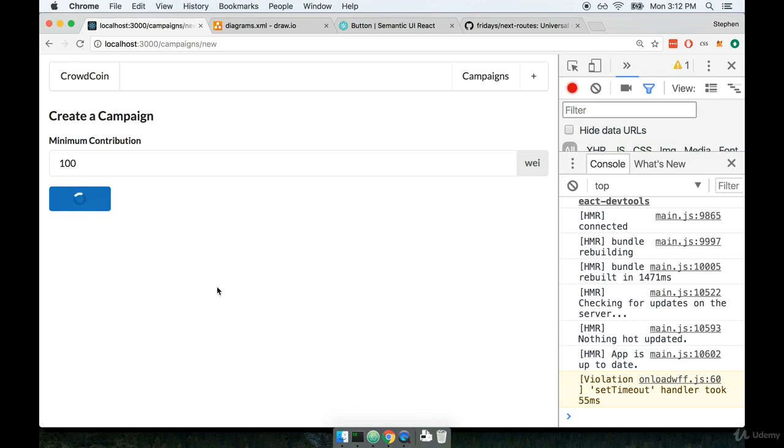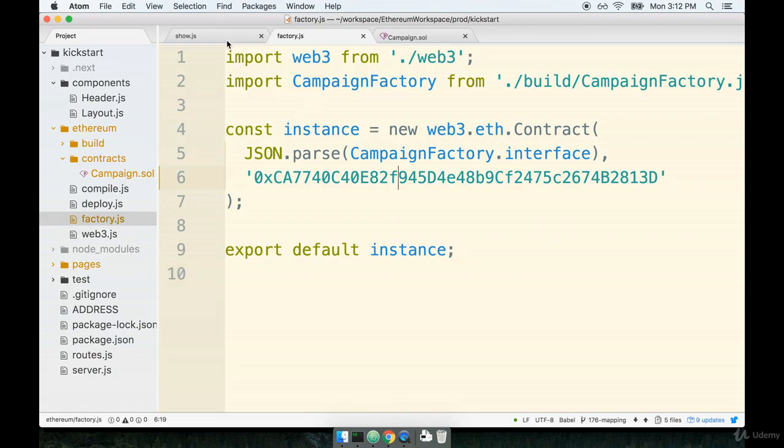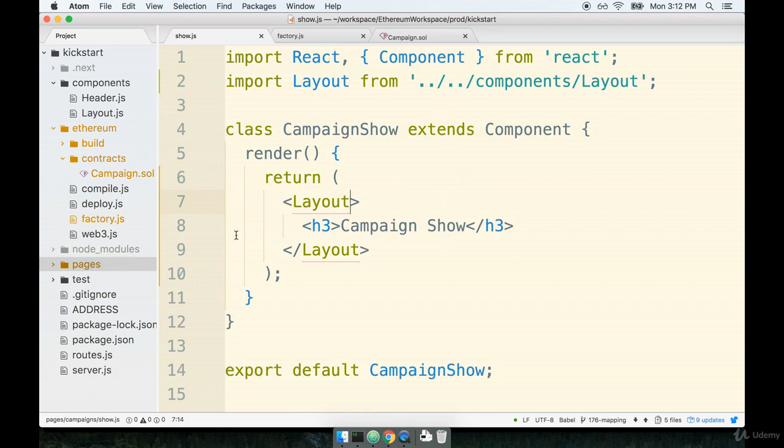Okay, so while that's going, let's flip back over to our code editor, and we're going to start working on the campaign show component. All right, I'm going to first pull up the campaign show component itself. So here it is right here. So inside this thing, we now want to somehow get a handle on the campaign that we're trying to look at and somehow call that getSummary function on it that we just added 2 seconds ago.